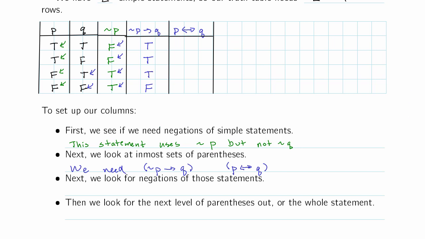What about P if and only if Q? That's true whenever they have the same truth value. So P is true, Q is true, if and only if is true. P is true, Q is false. Those are different. If and only if is false. P is false, Q is true. Those are different. If and only if is false. P is false, Q is false. Those are the same. If and only if is true.